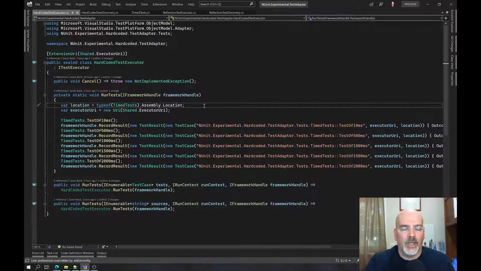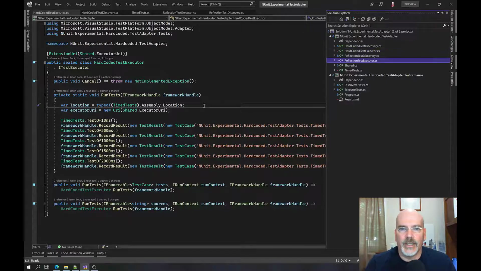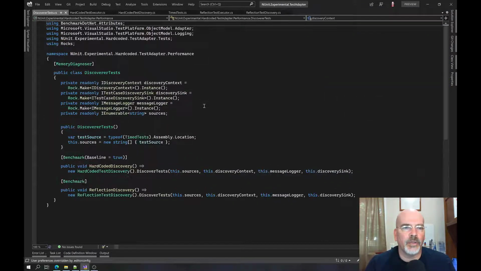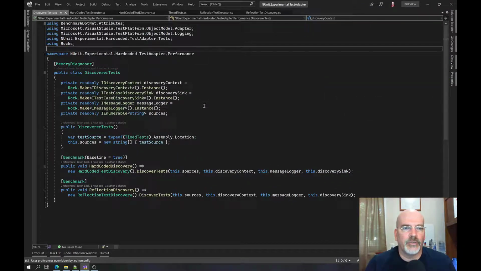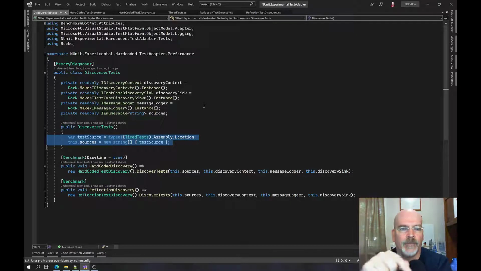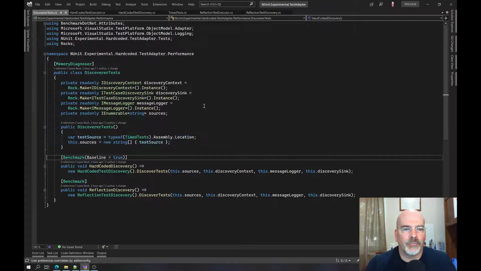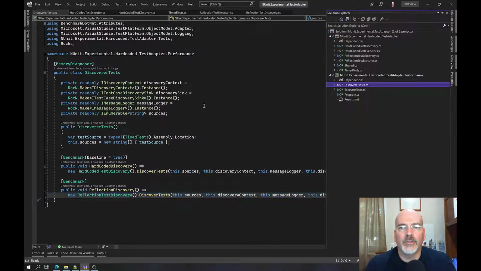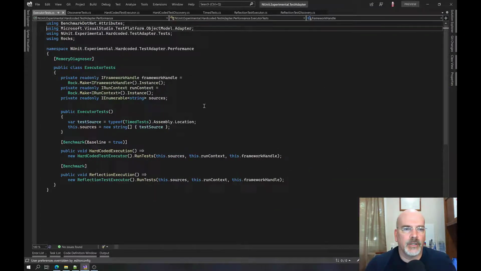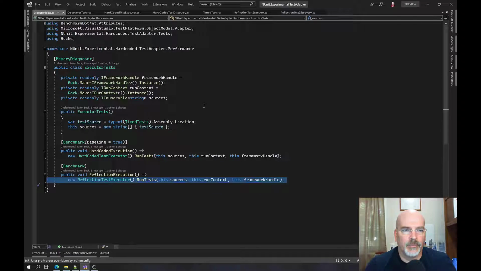And I said, let's now use BenchmarkDotNet to do some discovery tests to say, okay, well, I know what my sources are because that's all the locations of the tests in there. Okay. And then I will pass that into both hard-coded and reflection. Same thing on the executor side. Okay. I will run the executor here and here.